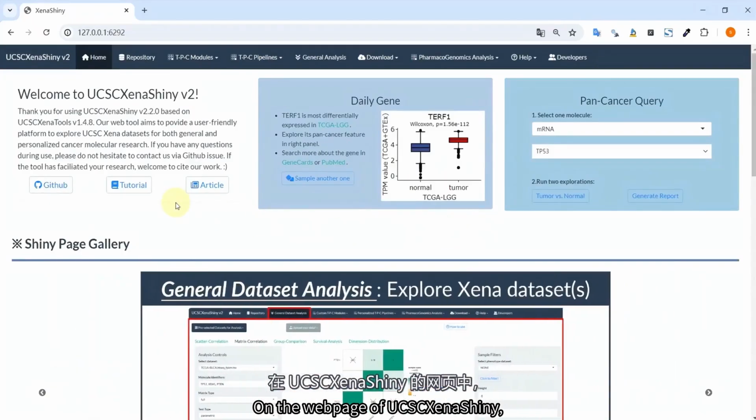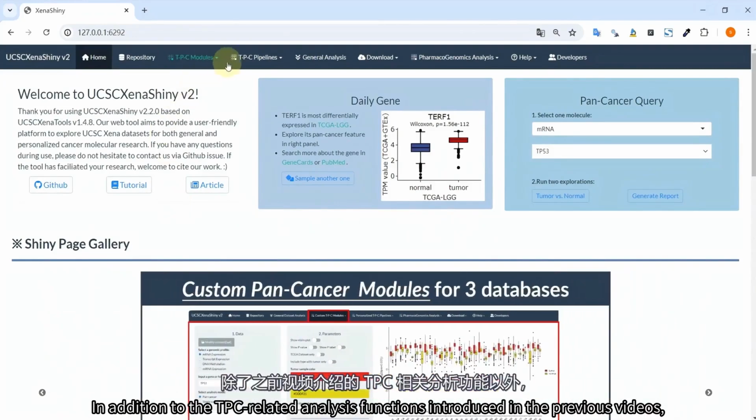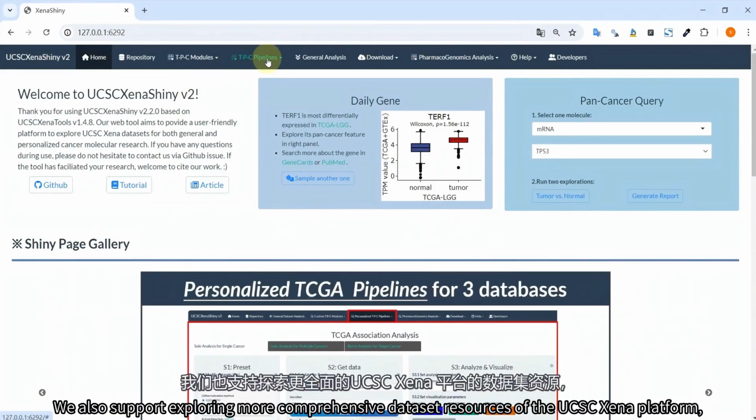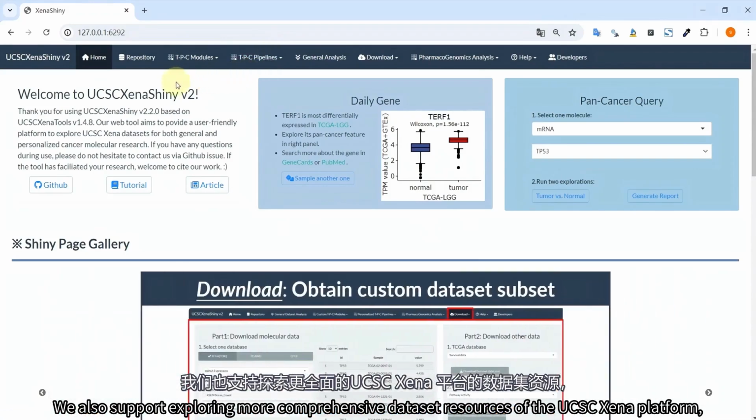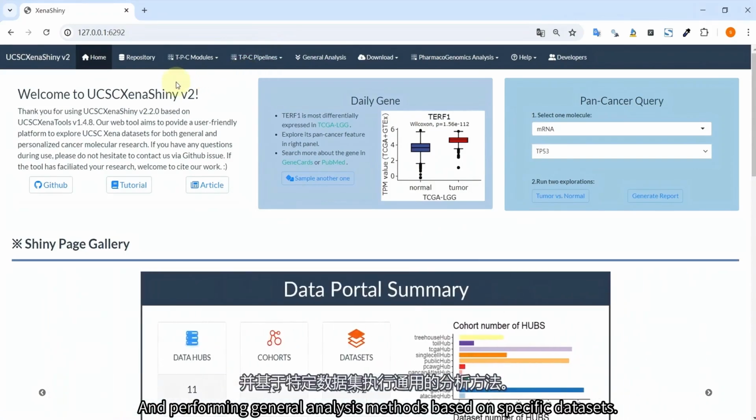On the webpage of UCSCXenaShiny, in addition to the TPC-related analysis functions introduced in the previous videos, we also support exploring more comprehensive dataset resources of the UCSCXena platform and performing general analysis methods based on specific datasets.